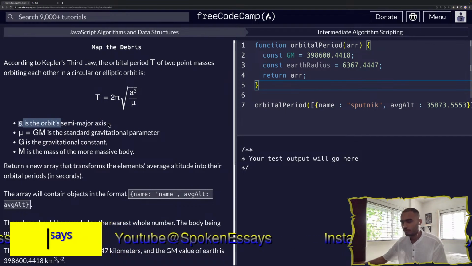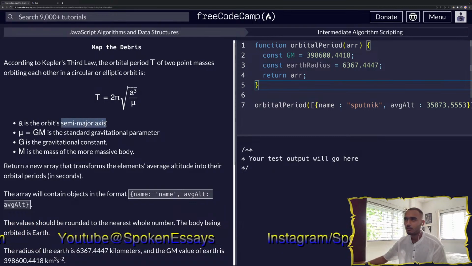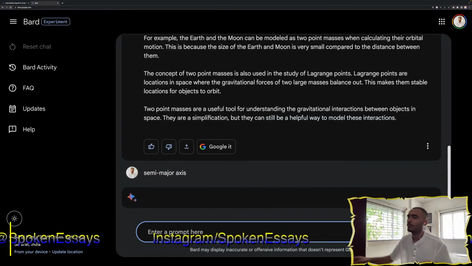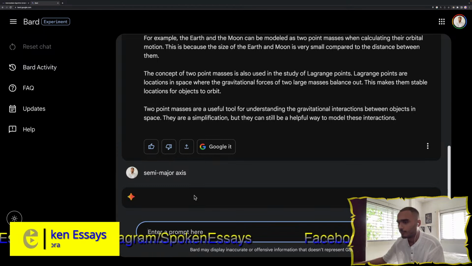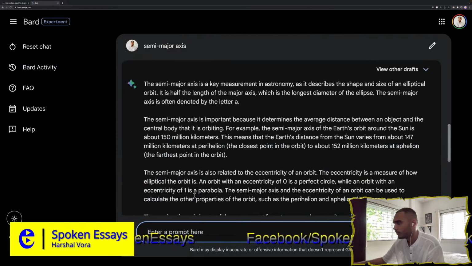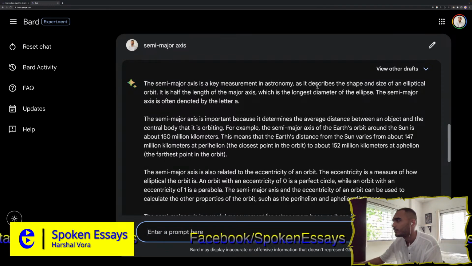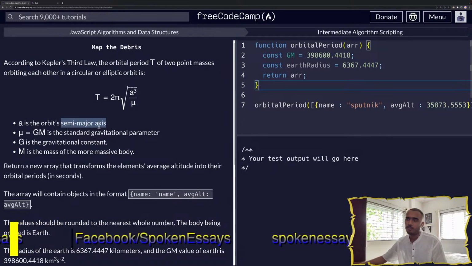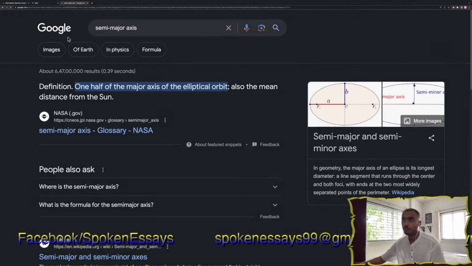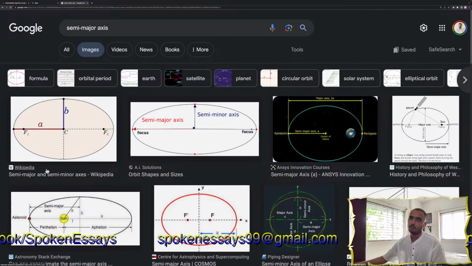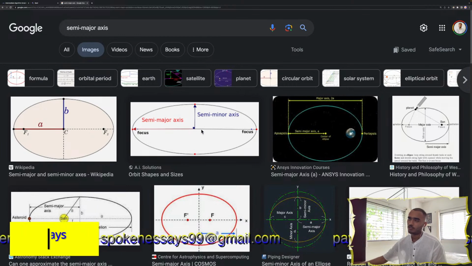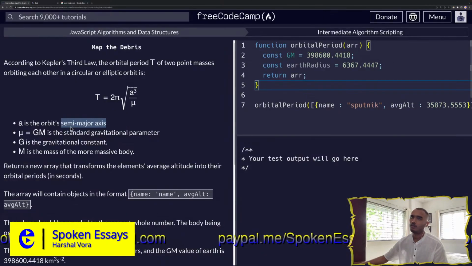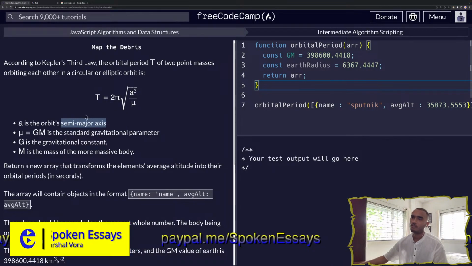Come on. Select. Sorry. Copy. Explain to me what is semi-major. Semi-major, in astronomy, describes the shape and size of an elliptical orbit. Right, so semi-major axis. What does a semi-major axis look like? Semi-major and semi-minor. Semi-major axis looks like this, semi-minor axis. I see. Okay. Is the orbit's semi-major axis.